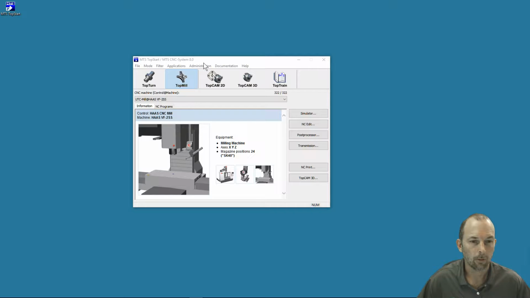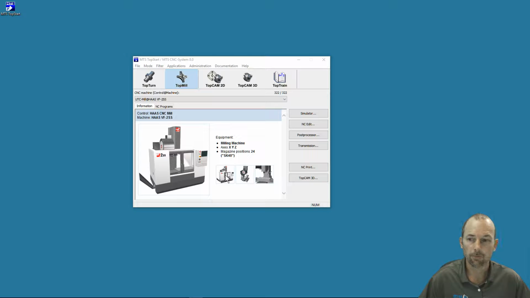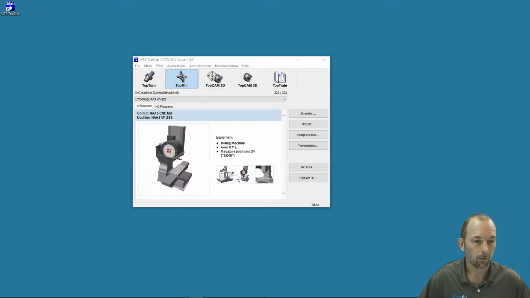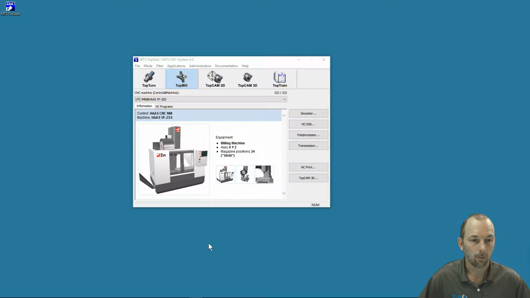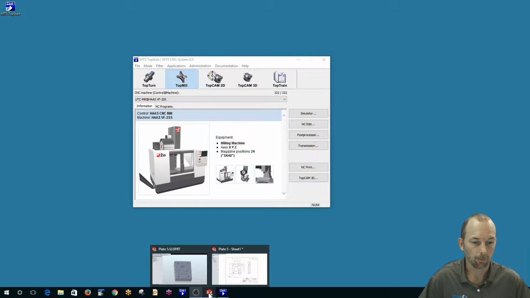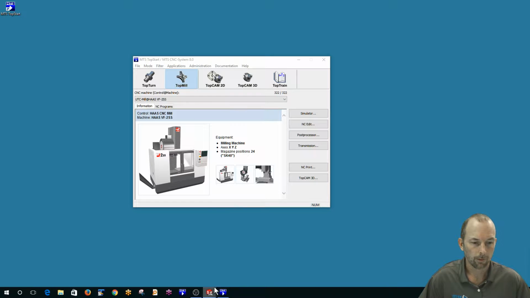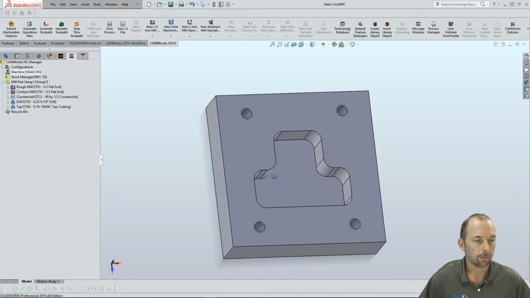Hi, today we're going to make a simulation from scratch in the MTS simulation software. I'm going to be using the Haas VF2 machine, and we're going to be using SolidWorks and CamWorks to post our program to be able to put it into the simulation software. So we're going to start off with this simple part.